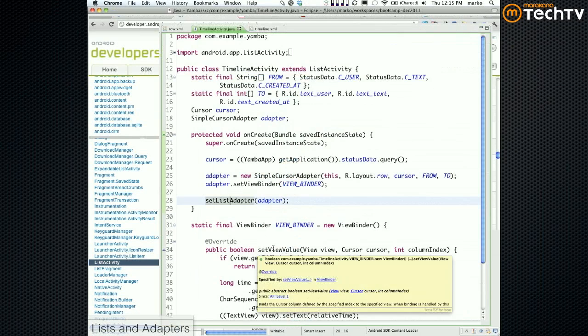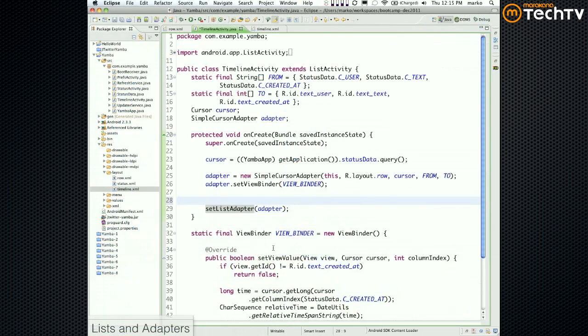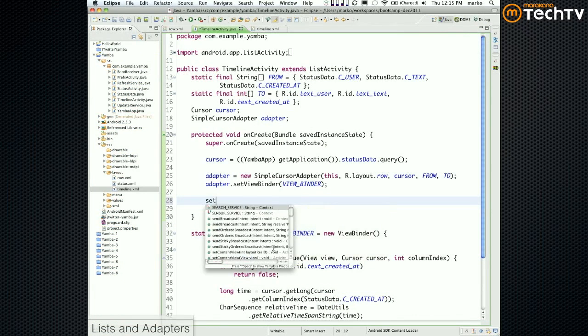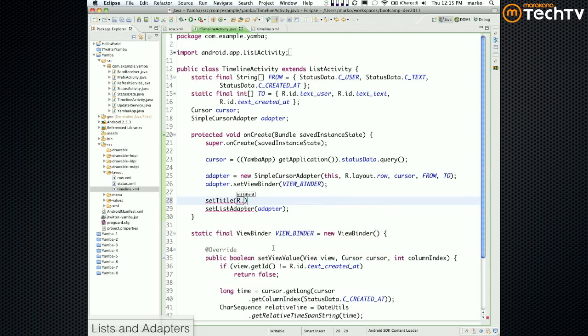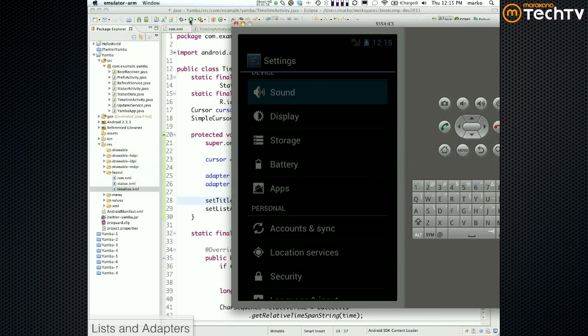So, for example, if I wanted to configure certain things, I could say set title, right, and I can actually point to r.string.timeline as the title. Let me just run it. We did ask for that light to be replaced, by the way. Hopefully sometime this week.